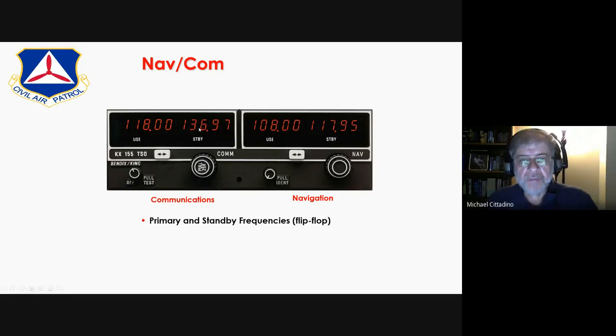The standby frequency can be set by the pilot by rotating this pair of knobs that are located underneath the standby frequency here in this picture. And by pressing this button here, the pilot is able to flip the standby frequency and the use frequency in a flip-flop manner. This allows the pilot to set a new or different frequency without disrupting the current in-use frequency and then switch over when needed.